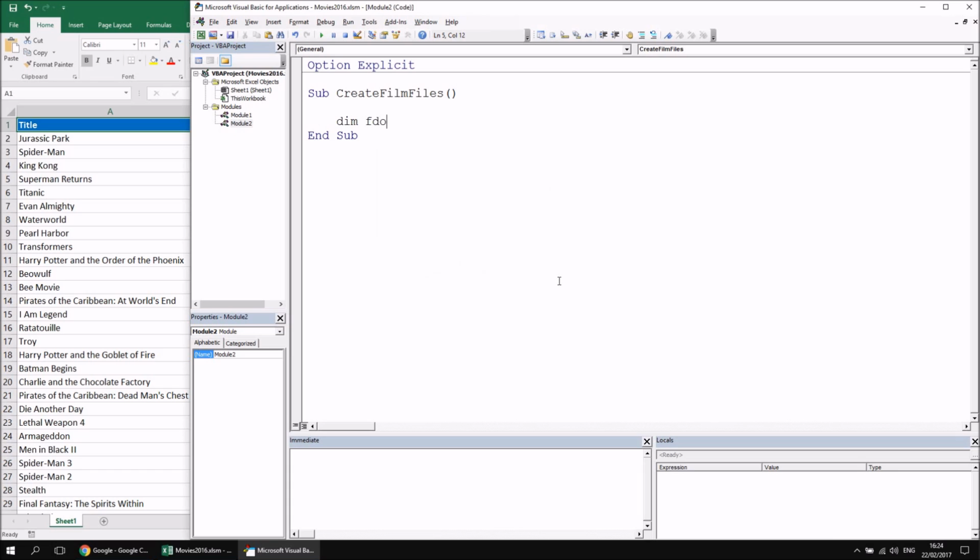I'm going to say dim FSO as a new Scripting.FileSystemObject. That helps us to manipulate files and folders. I'm going to have a variable that holds a reference to a text file, which is what I'm going to open up to write my data into. So I'm going to say dim ts as Scripting.TextStream. I'd like to declare a variable that holds a reference to a range object, so I'm going to say dim r as range. That's going to allow me to loop over the entire list of film titles.